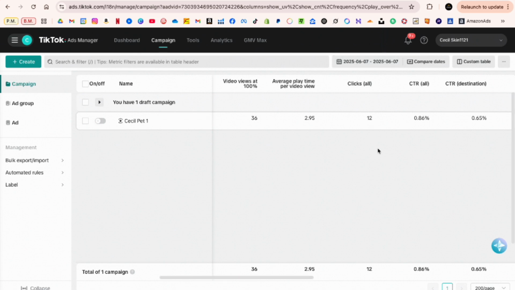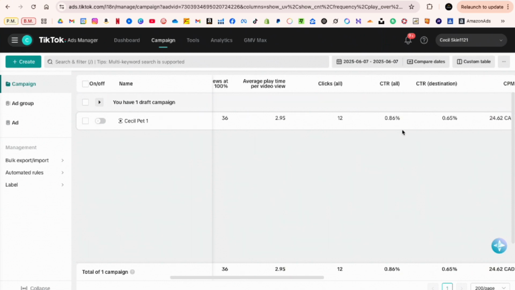Now, overall, we've had 12 clicks. We actually have had more sessions on our website. However, the data that TikTok is giving me right now is at around 12 clicks. Our click-through rate is less than 1%. So this is a key metric here. This is what's called a KPI, or key performance indicator. This is basically telling me that my ad isn't really engaging for my audience because it's below 1%. Typically, you want to see a click-through rate anywhere between 3 to 5%. So this is giving me some key data right here.